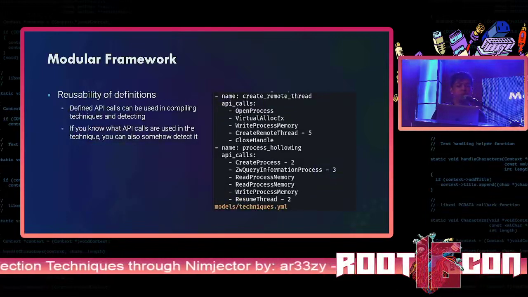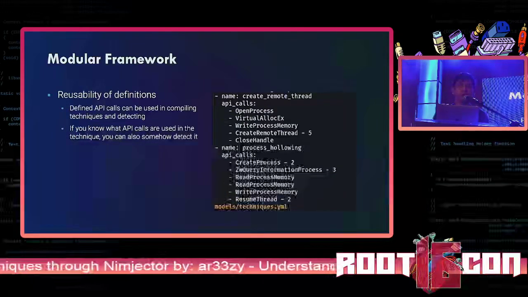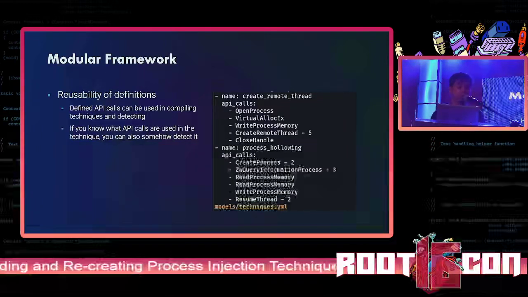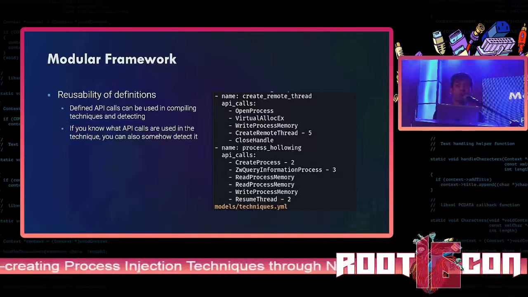Next, it's the reusability of definitions. It's not a modular framework if you can't reuse the definitions that you did. The defined API calls that I've provided can be used for compiling the process injection technique as well as detecting it. I'll deal with the detection techniques later on.